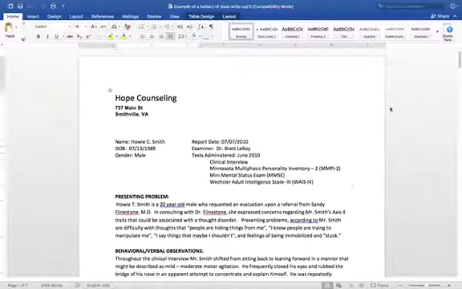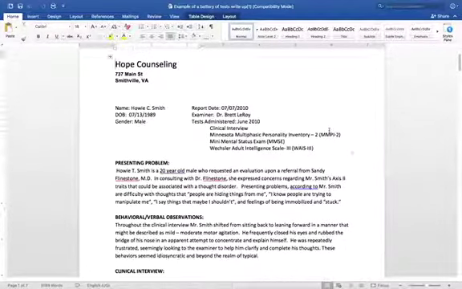I think that most test assessment batteries or reports that are written up will have a format that's very similar to this, where you have the client's identifying information, the individual that administered and wrote the report, and the instruments that were administered in a write-up.